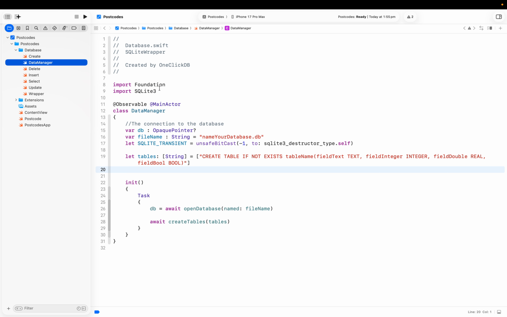So our data manager asks for SQLite 3 to be imported. This just brings all of the code required to work with databases, but again, we're not working with that in this video. The data manager is a class, just like our postcode, and it contains properties and functions.